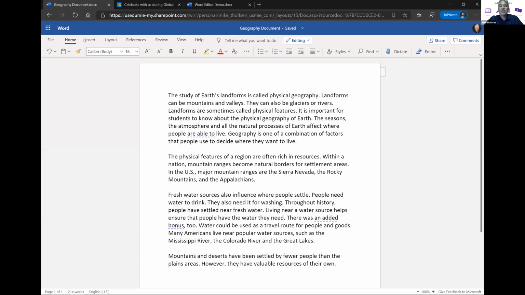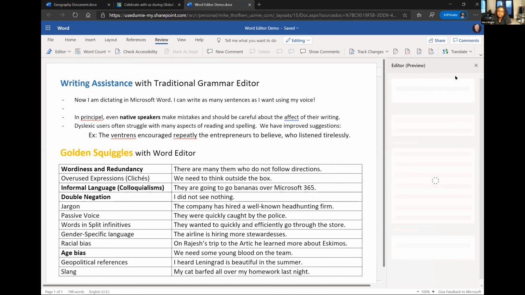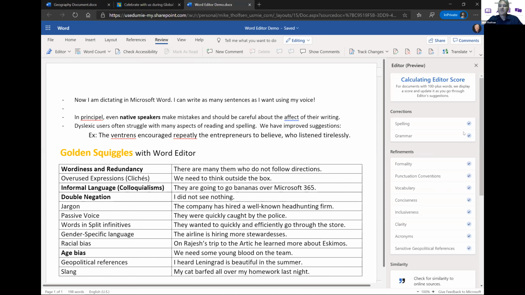The other thing that's really nice that we've built in more recently, I'm going to switch to a document here, is next generation spell check. We call this Editor. And if I go to the Home tab, or if you go to the Review tab, you'll see this where it used to be a spell checker, there's now Editor. And I can now get all sorts of new types of feedback on my document. You can see it's calculating my editor score.